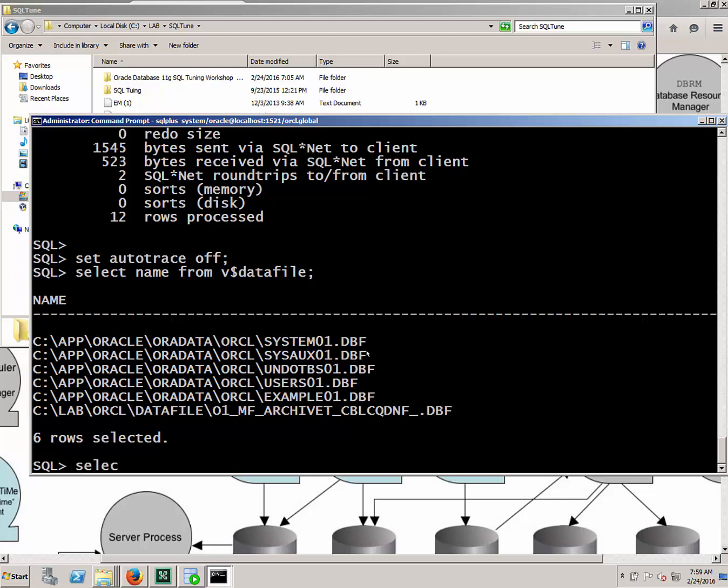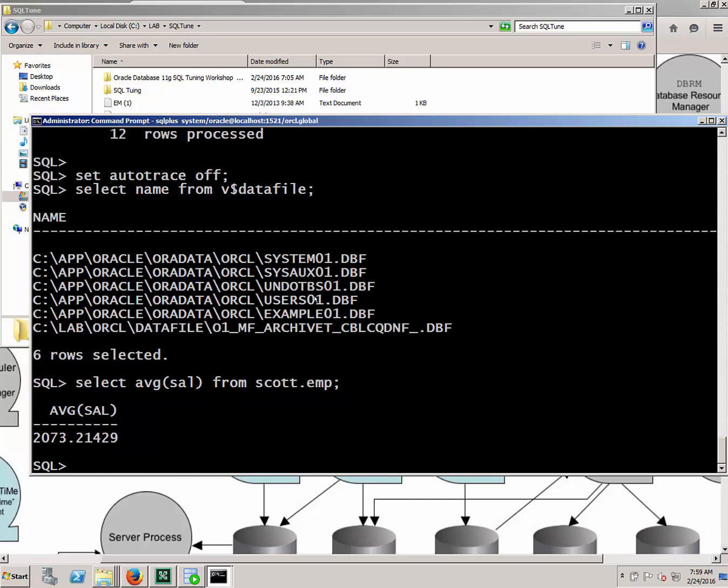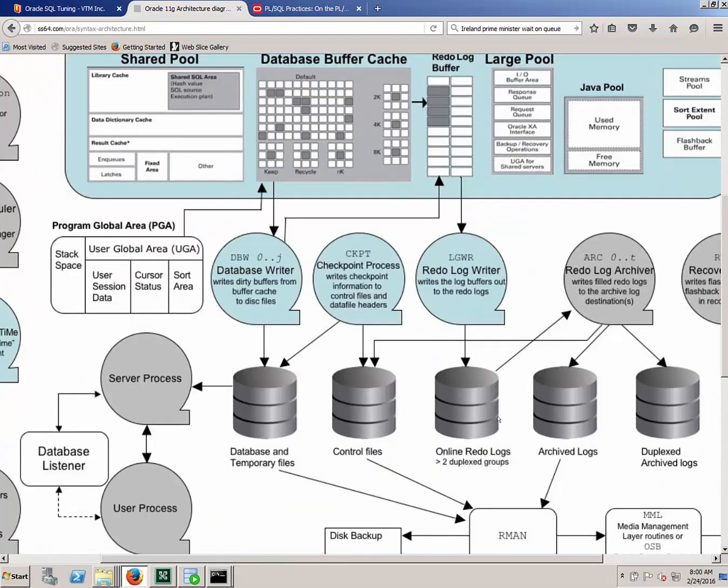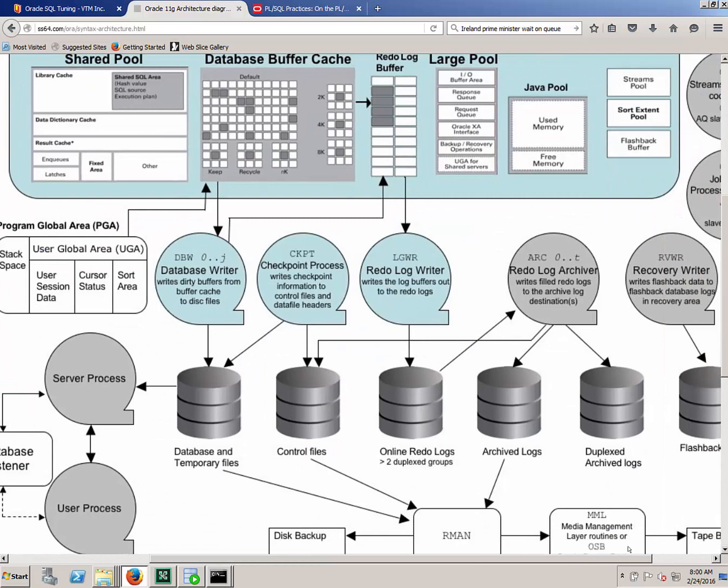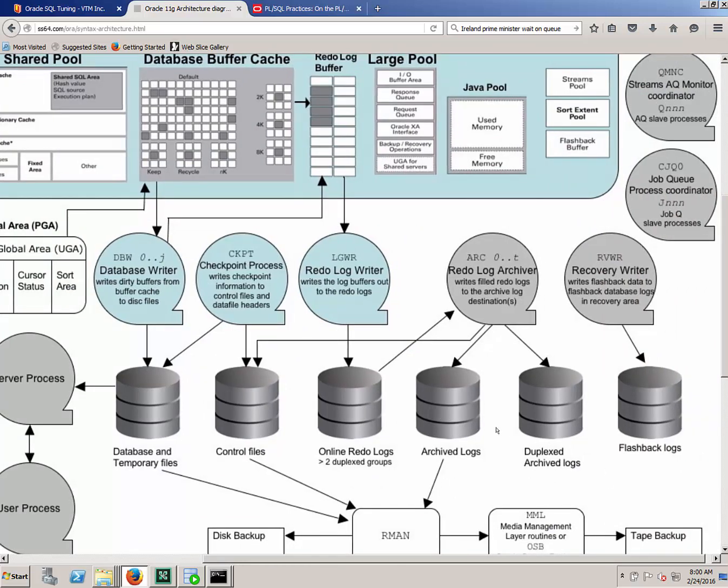Now, if I say select average from scott.emp, the data is physically in the user table space. Now, as you know, these processes, when they read from the disk, okay, in this example, my scott.emp is probably coming from these database files.